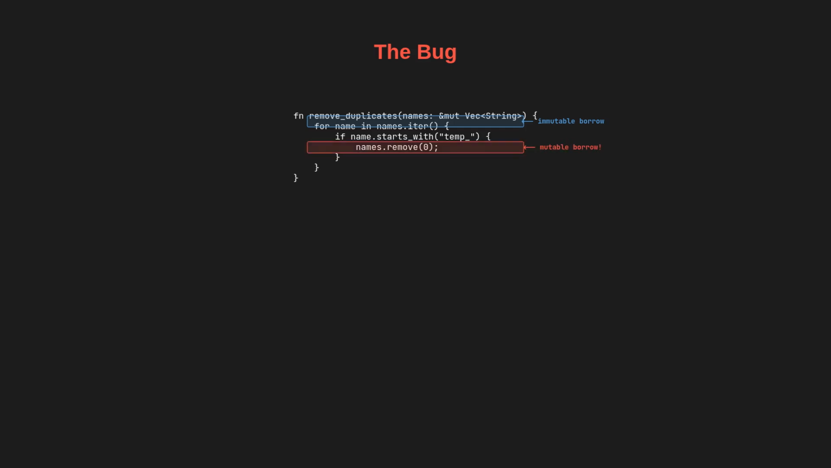But inside the loop, we call names.remove. That needs a mutable borrow. We are trying to modify the vector. And that's the conflict here. We have an immutable reference that is still alive. The iterator is still running, and we are asking for a mutable reference at the same time. Rust says cannot borrow names as mutable because it is also borrowed as immutable.